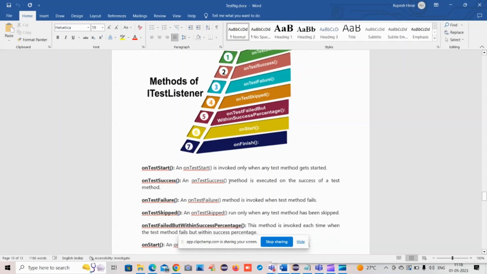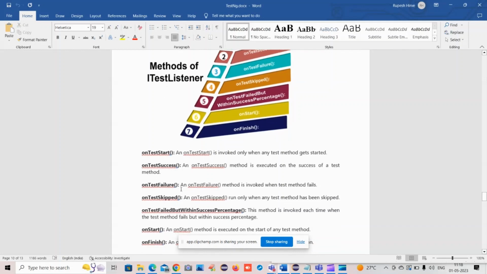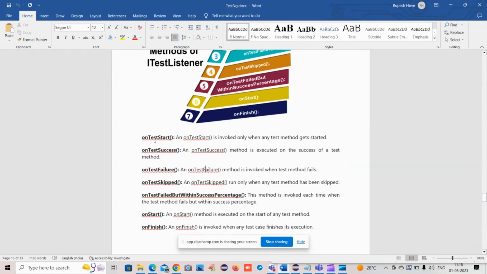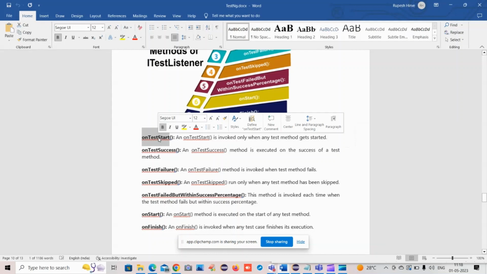The screenshot code we will be writing into the onTestFailure method, and it will get directly called. ITestListeners have different methods, like onTestStart, onTestSuccess, onTestFailure. Once the test case starts or a method starts, we can execute this code and get the output accordingly.